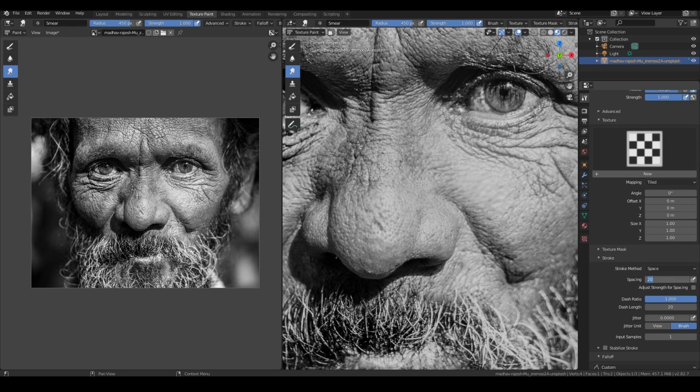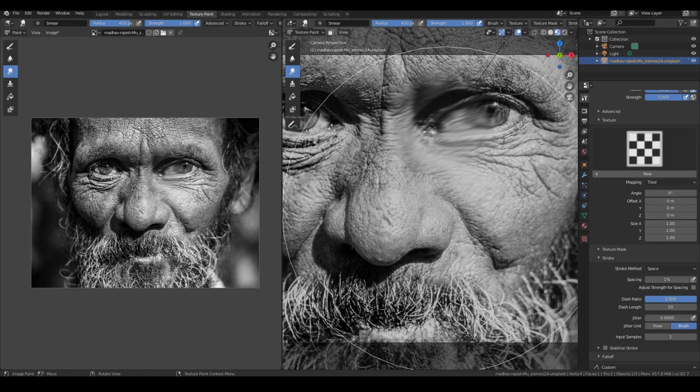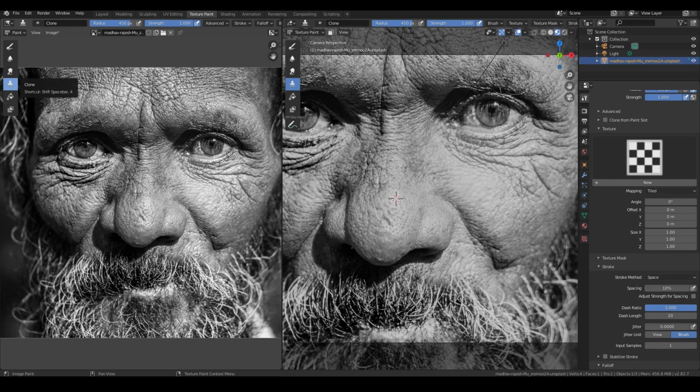That doesn't look right. I use spacing of 1% and then move it like that. Then we can start to see the effect of the smear even better. So this controls the quality of the smear. 10% will obviously look a little less accurate, but a little bit faster. The clone brush is quite useful in removing these pores and wrinkles and stuff like that.